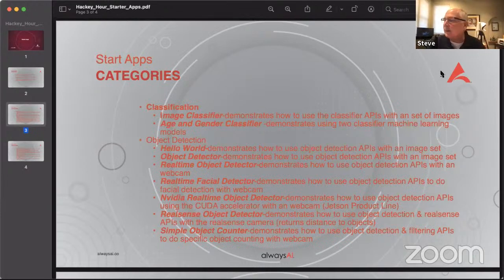But let's go ahead and run an app. Let's just do the basics. So I'm going to go in and take one called image classifier.